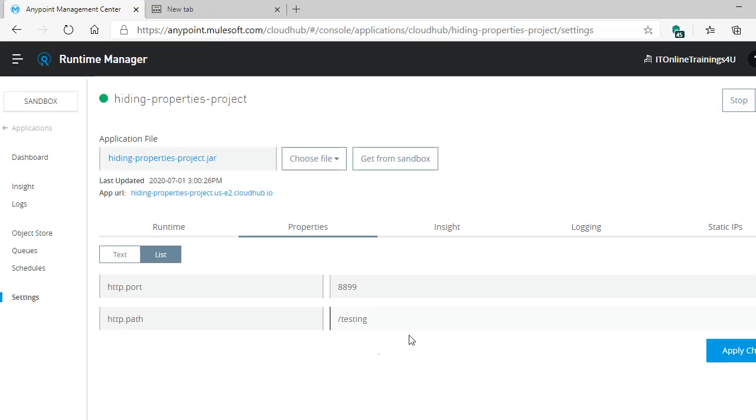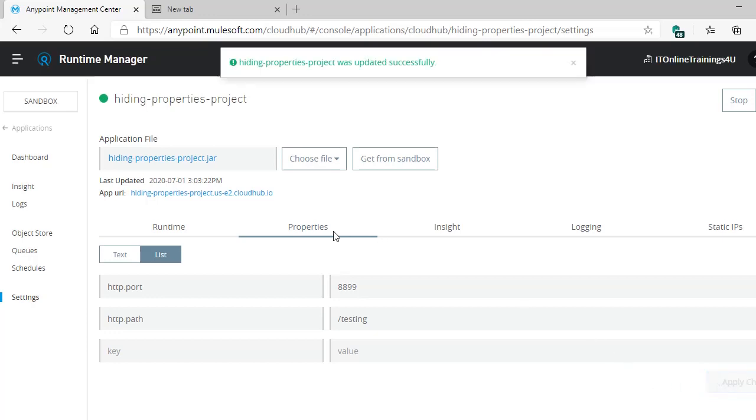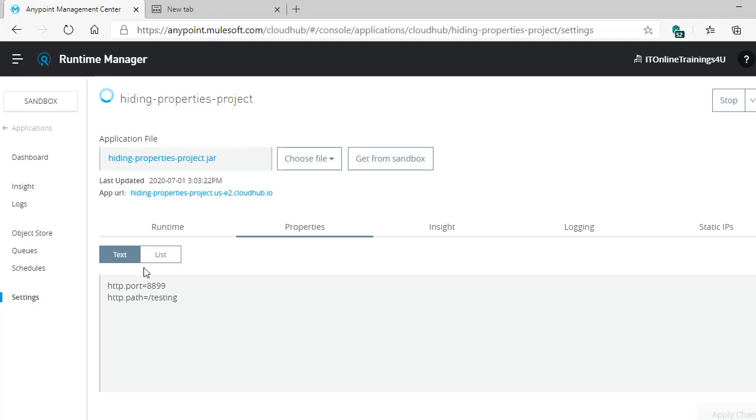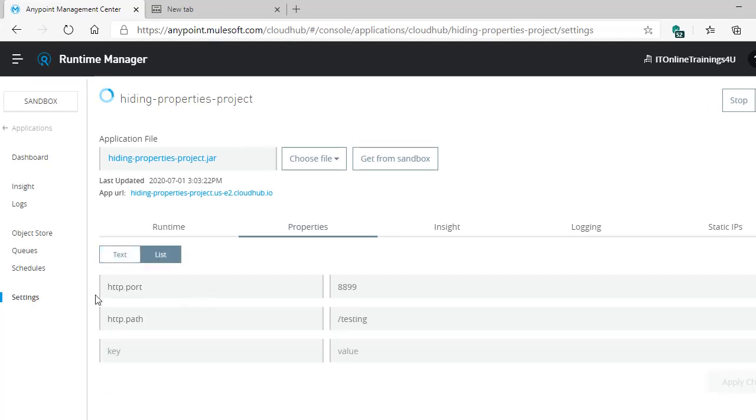testing. Okay. See, without masking the properties, all the values will be visible to all the end users who have access to our platform. So we need to hide these properties. Once we have given these properties here and applied the changes, we need to mask them so that they are not visible to other people. That is actually our requirement. So without doing that, I have just applied these changes. Values are visible here.